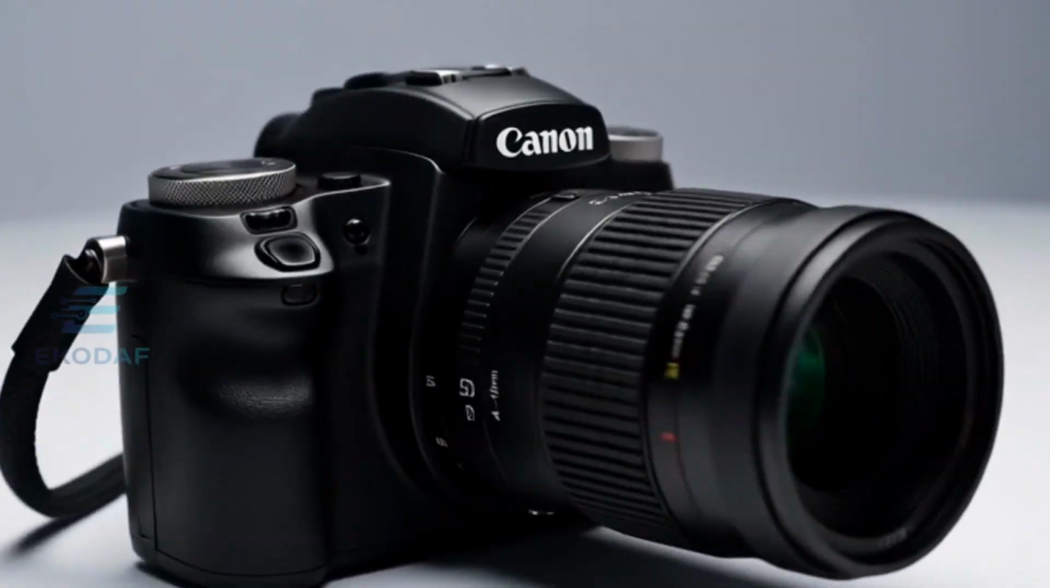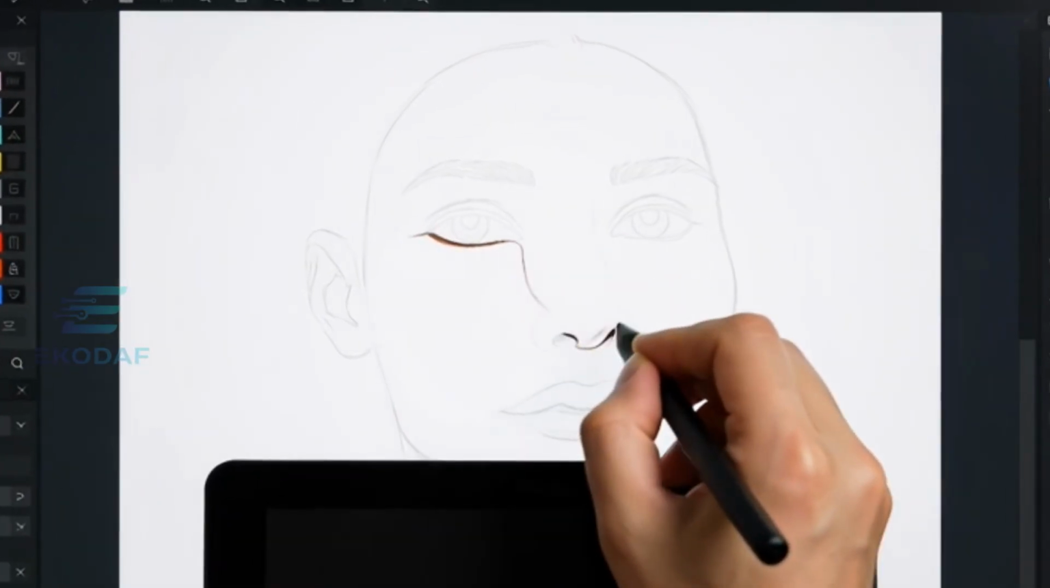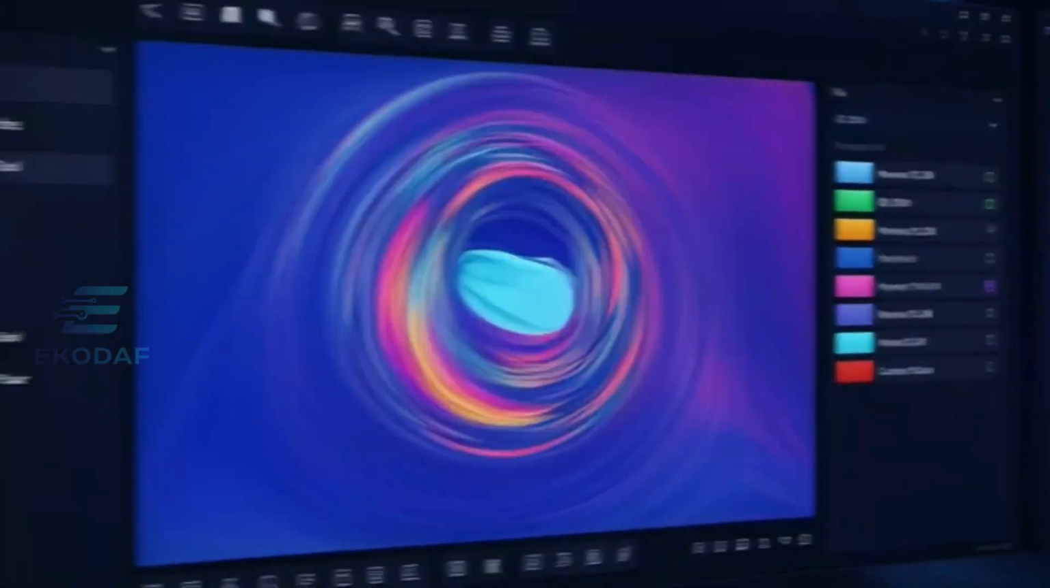In this video, I'm going to show you step by step how to create AI animated stories using completely free AI tools. The best part, no camera, no drawing skill, no paid software. It is completely free. Just smart use of AI.